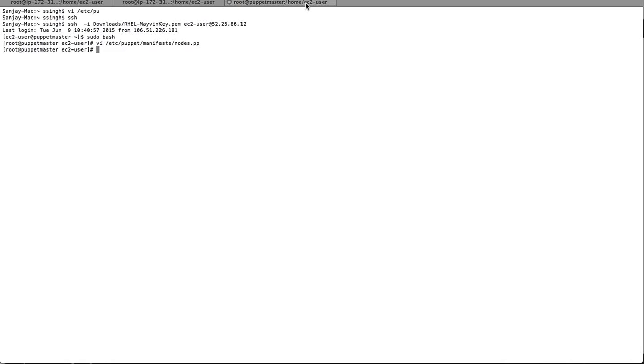So there is a question: can we install Puppet Master on one OS and Puppet agents on different OS? Yes, you can. It is not dependent on any type of OS. Okay, so let's continue on Puppet demo.